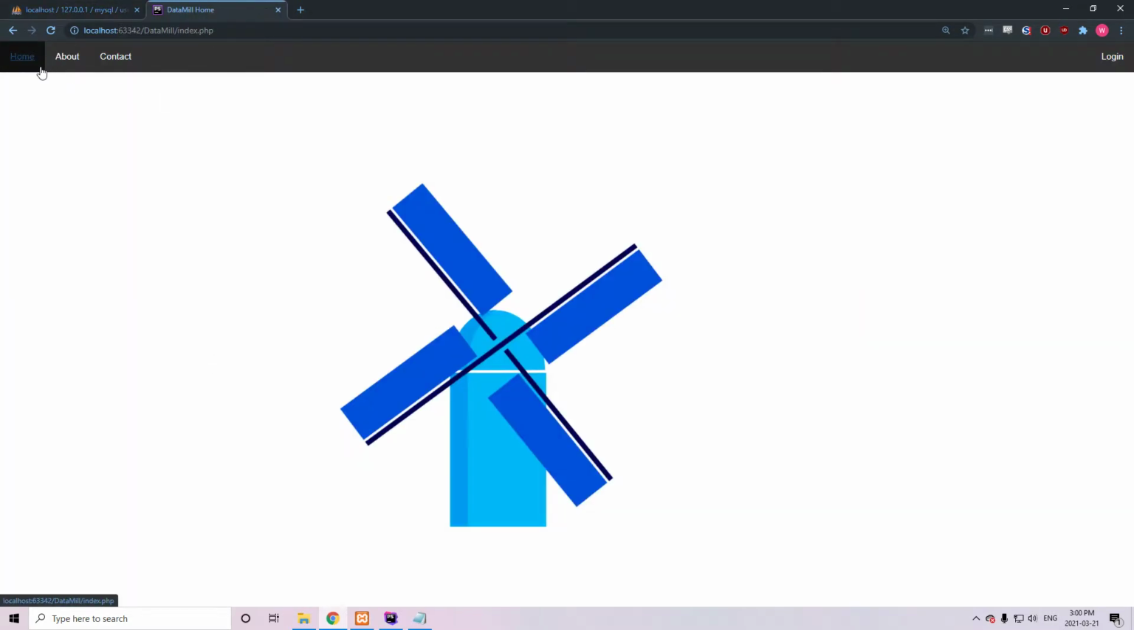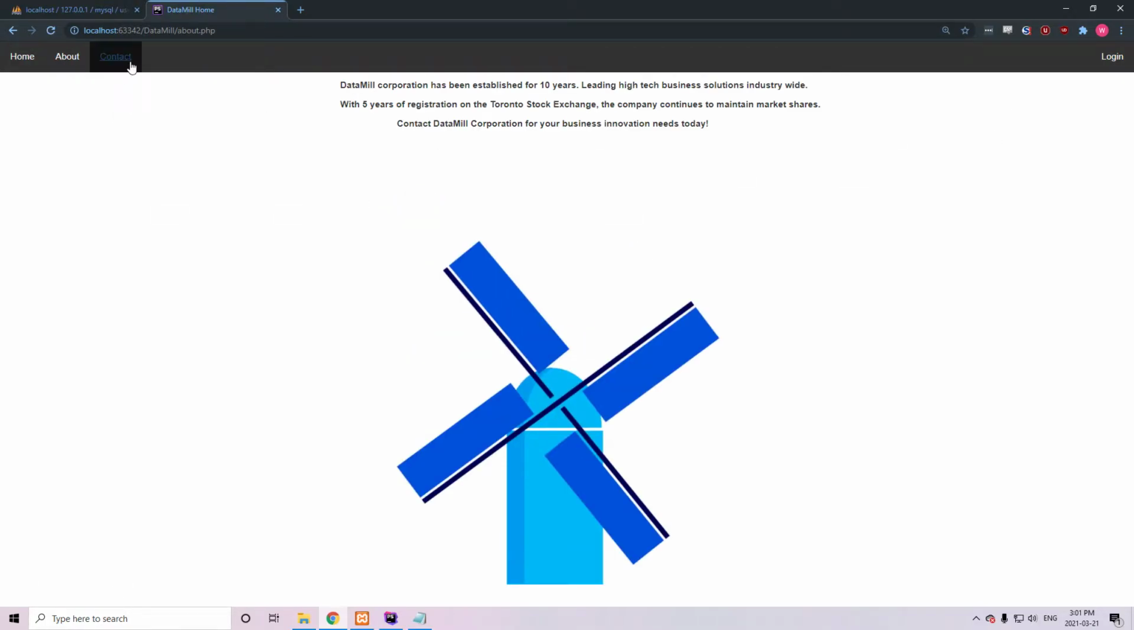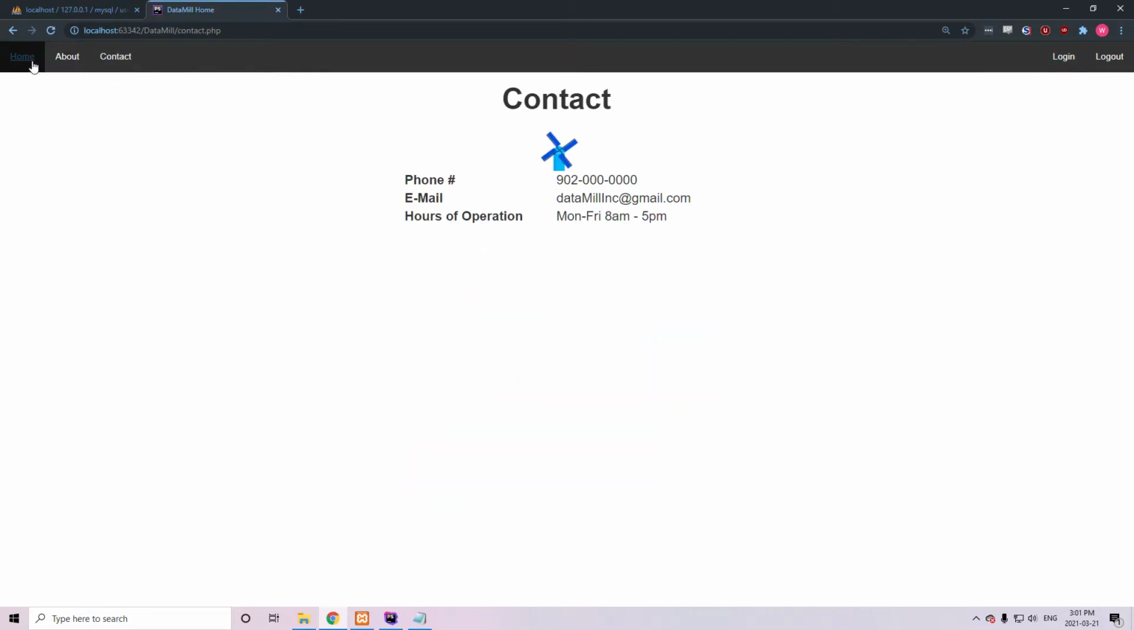To access the system, when you first log in, you're going to be met with a home splash. We have 3 links here on the top that are accessible to anybody. You don't need to be logged in for this. We have an about page, with a little bit of information on the company, and we have a contact page.